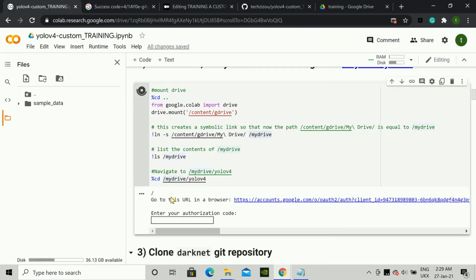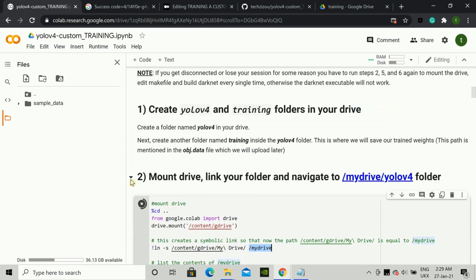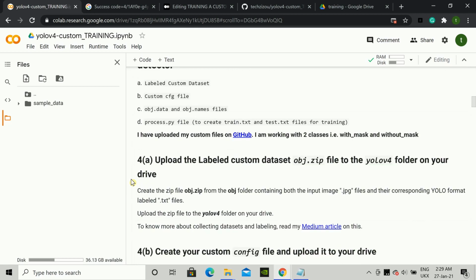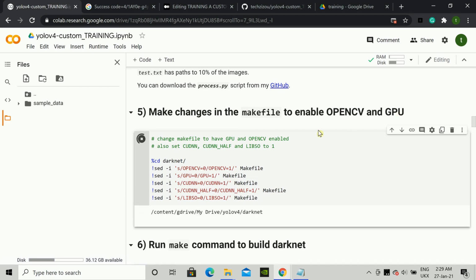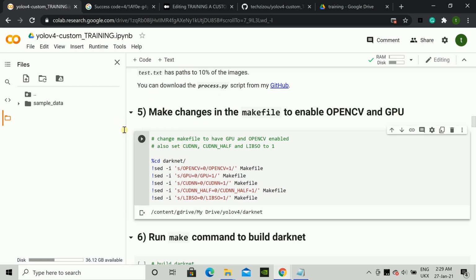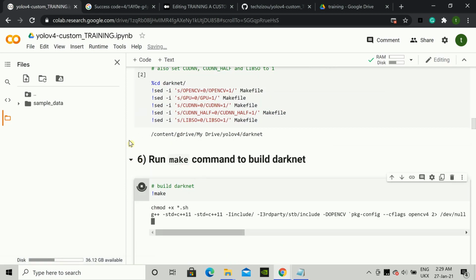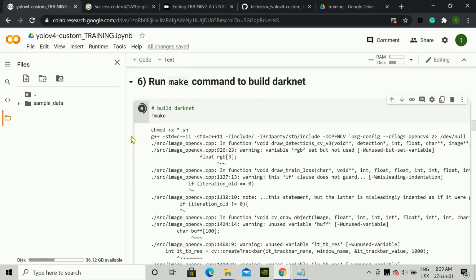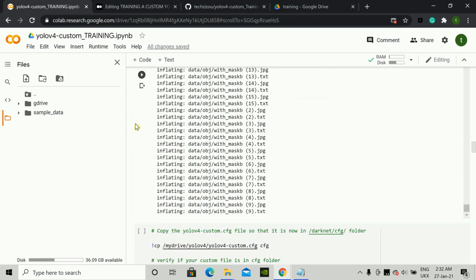Copy, paste, enter. Okay, so it has been mounted. Next step was the fifth step, make changes to the makefile. You have to perform these steps 2, 5 and 6 every time you get disconnected. Otherwise the Darknet executable won't work. Again, this might take a while. Okay, so once this is done, let's move on to the training section.